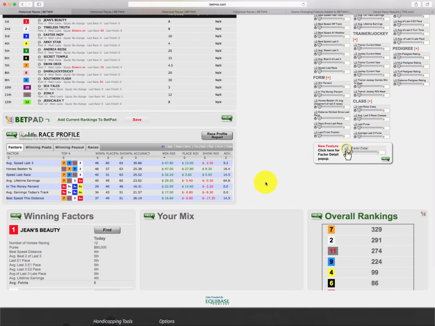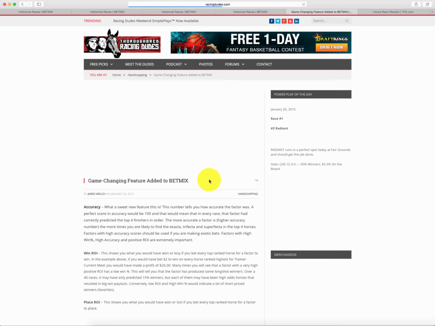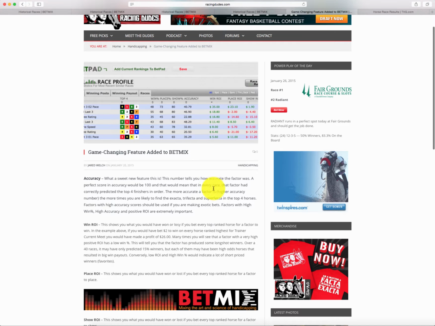So what do all these mean? Accuracy gives you those 4, and that first one per se, 7, 9, 11, 2. The accuracy is 30.86. The best you can get is 100. We explained this in our detailed write-up at racingdudes.com. You can check that out. But what accuracy basically means, and I'll talk about it right here, is if you correctly predicted the top 4 finishes in that order, 100 would be what you get.